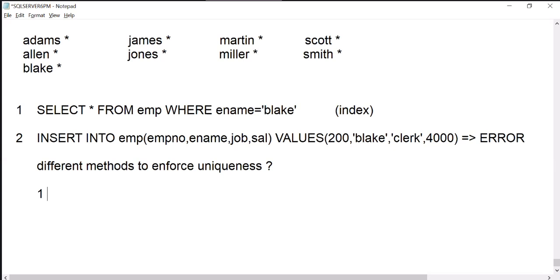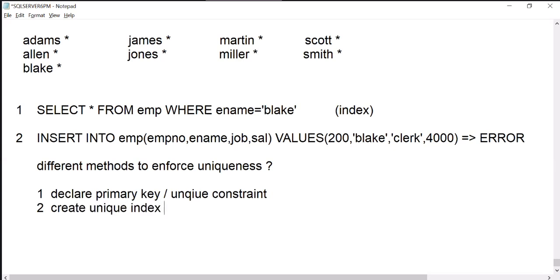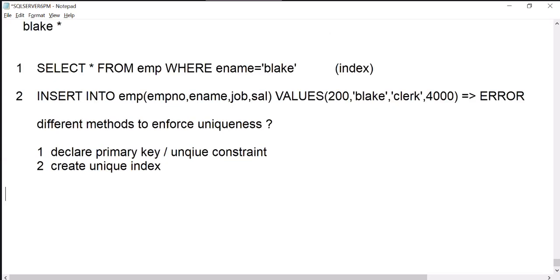One you already know. What is that? Declare a primary key or unique constraint. When you declare a primary key or unique constraint, duplicates are not allowed. What is the second method? Create a unique index. There are only two methods to enforce uniqueness: one is declaring a primary key or unique constraint, and the second is creating a unique index.